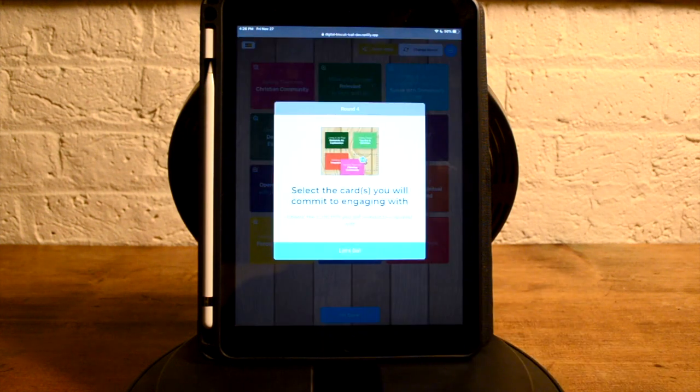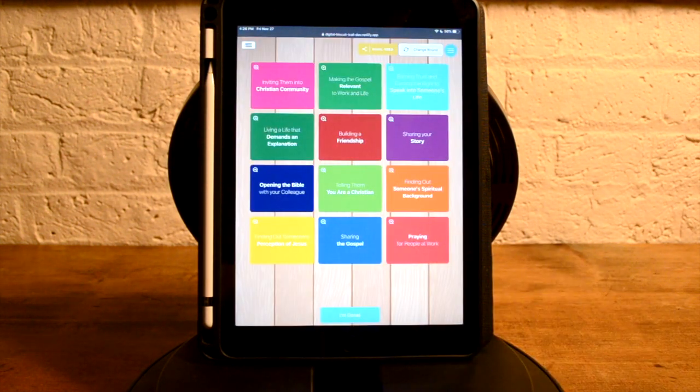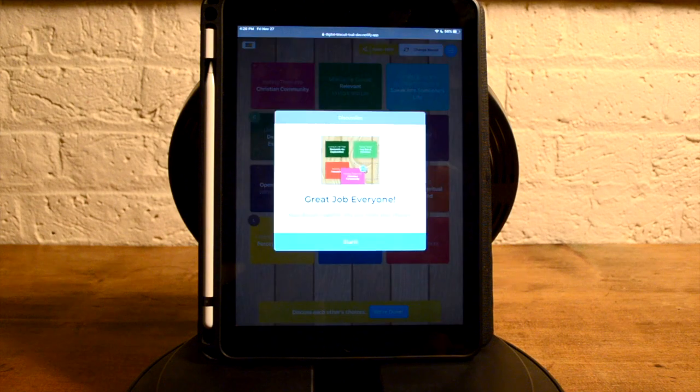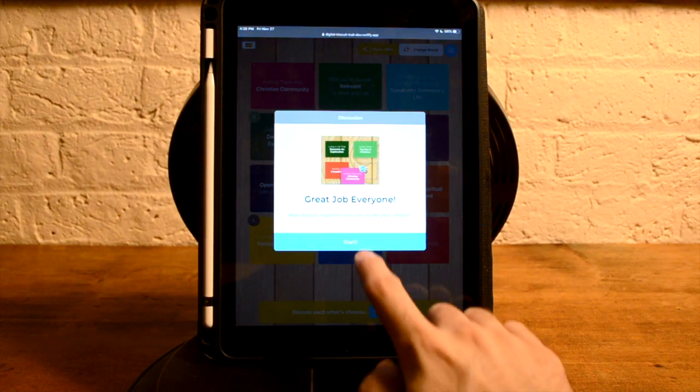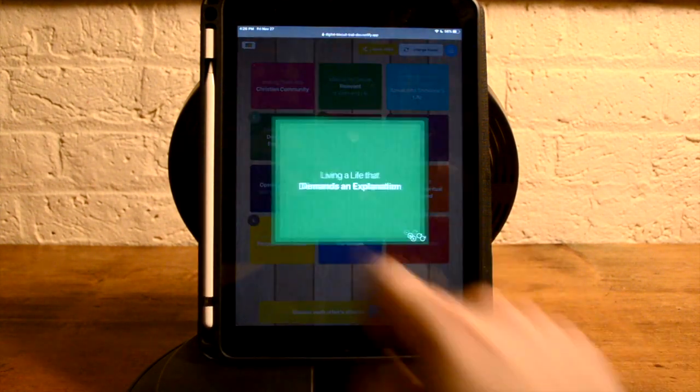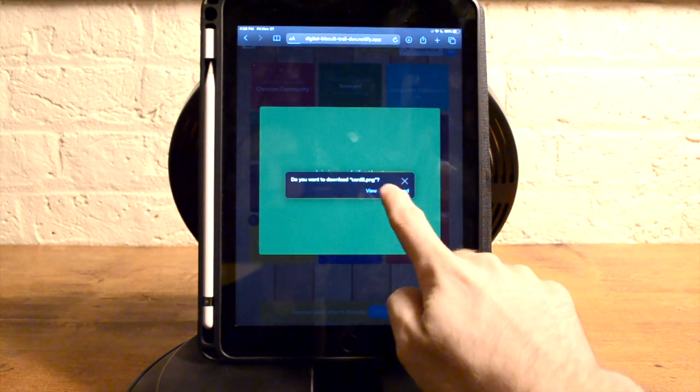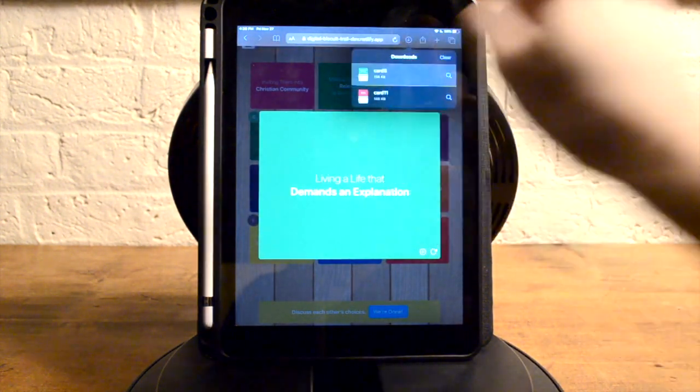Now come the action steps. Let each person decide on a card that will guide their step of faith for the week. The host will again reveal everyone's choices, and use this time to discuss your action steps, pray for one another, and encourage the members of the group. This may also be a great time to utilize the download button to save the card contents to your device for easier reference in the future.